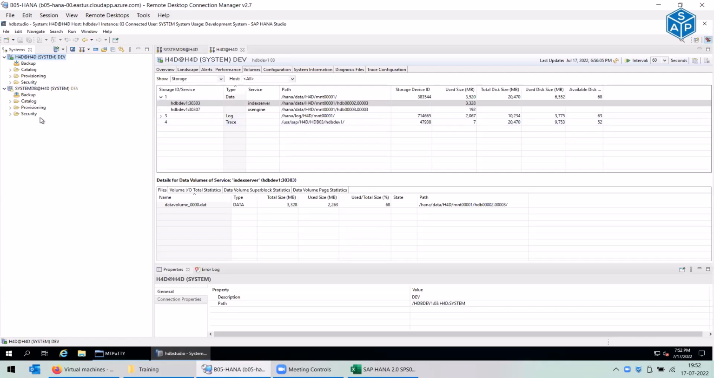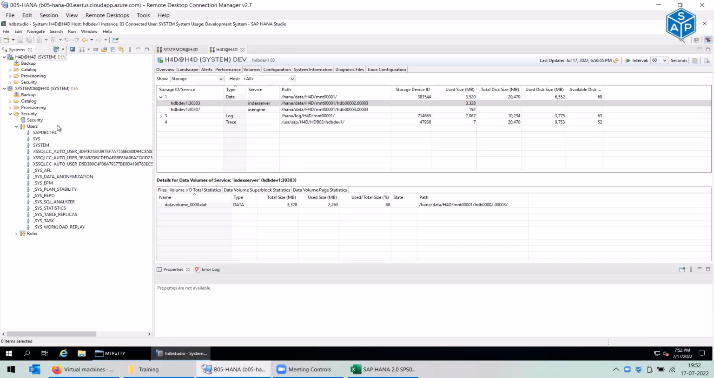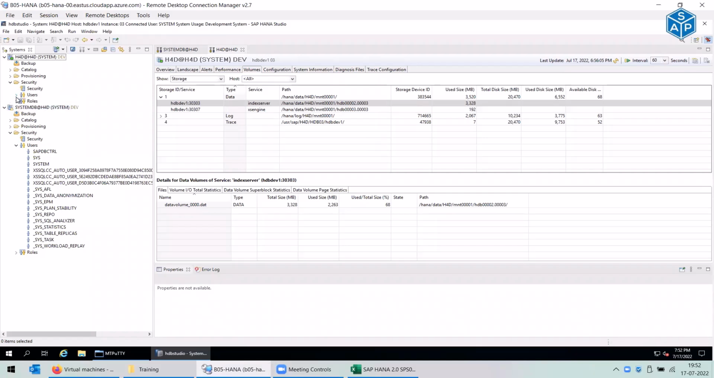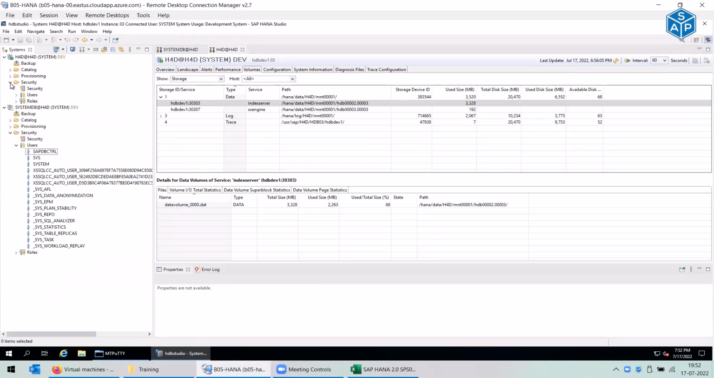If you want, you can also check it from your tenant database. You can also check it from your HANA Studio. You can go inside the catalog, security, inside Users. You'll see all the users over here. These are the users for your database. This is for your system DB, and here you will find the users for your tenant database. So only this user is additional in your system DB. The rest of the users are common.